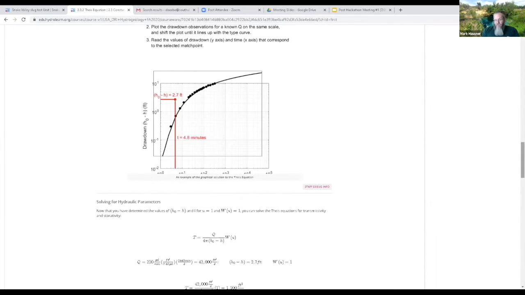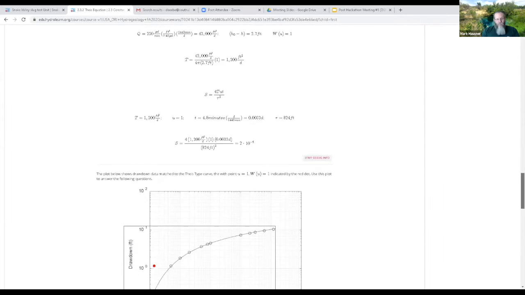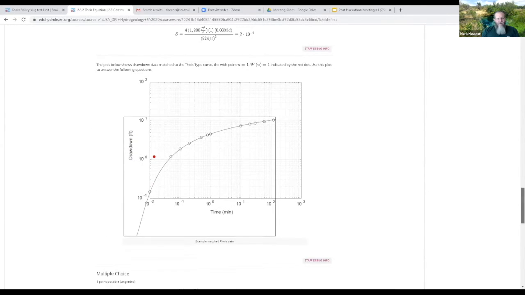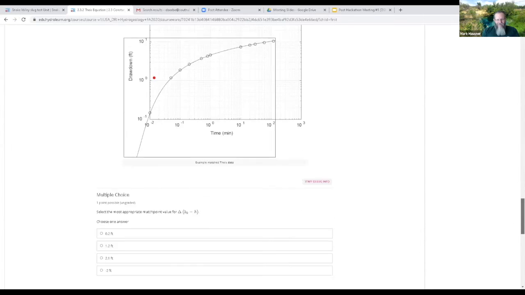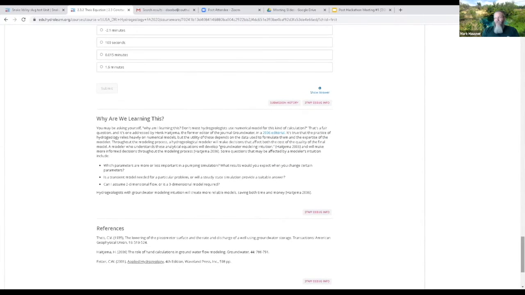But Alex, if you slide down a little bit more, you've got, nope, further down. Why are we learning this? And this is a question that comes up from students all the time. Don't you do this with computers now? Why are you making me print stuff and slide papers around?